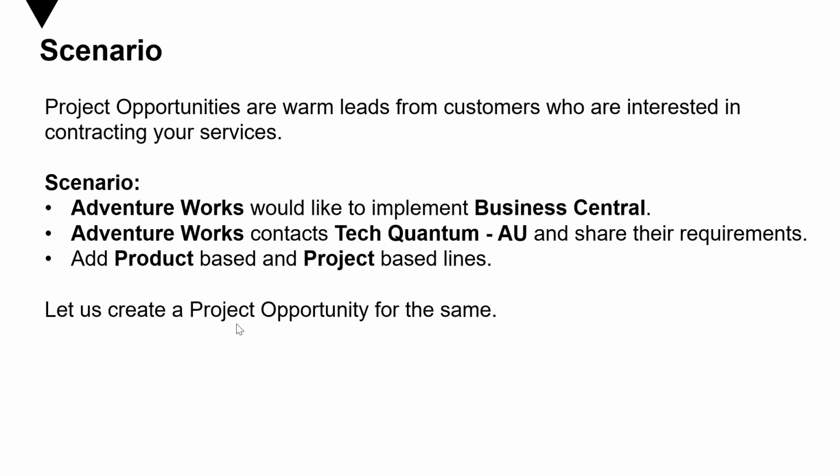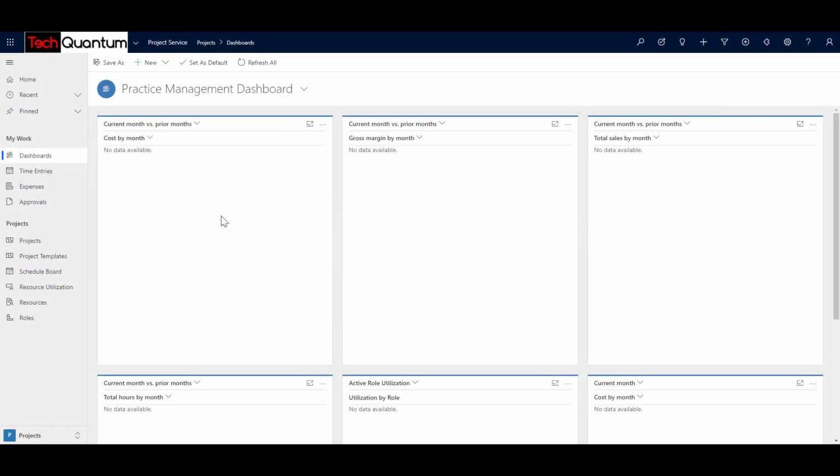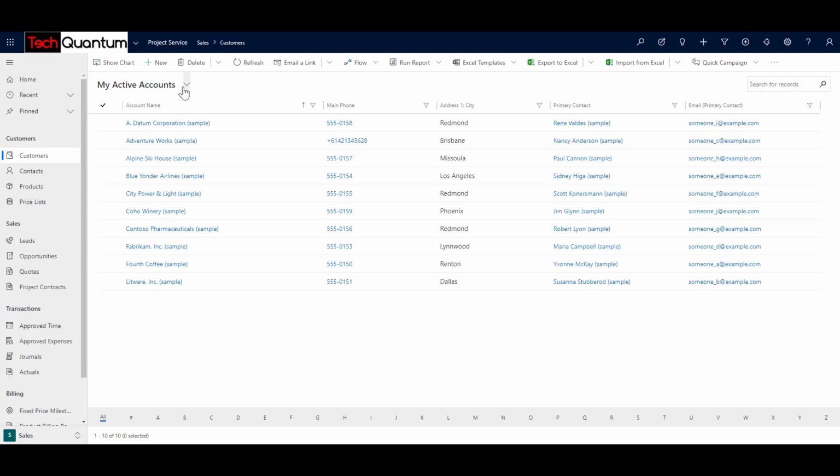So we are going to add product-based and project-based lines. Let's go ahead and create a project opportunity for the same. All right, the first thing that we need to do is to set up an account or use an existing account. So we can go to the sales area and then click on customers. In the active list of customers, you will see an account called AdventureWorks. We are going to use that.